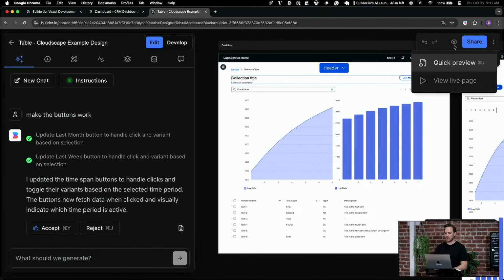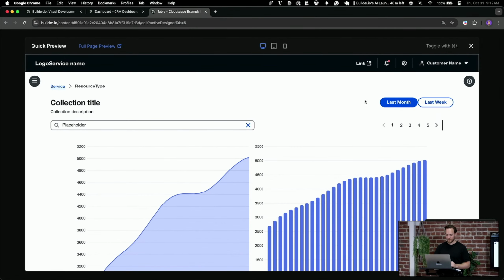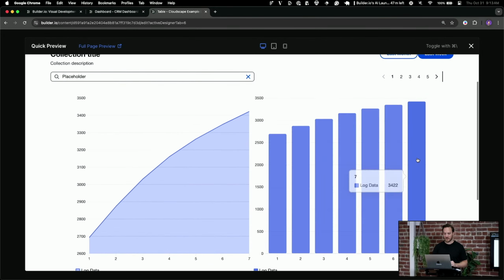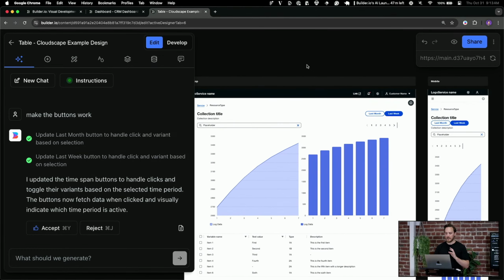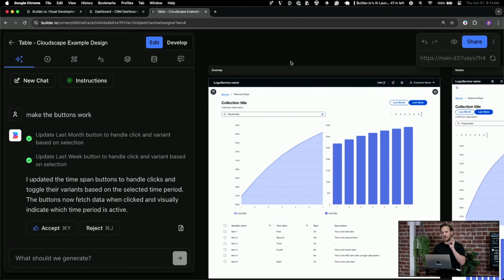And now let's go to the preview mode and try it out. There we go. We got our last month and last week views, and these are actual dynamic chart components. So I've turned these ideas into reality quickly. And again, these are not just prototypes. Every single thing I do in extreme detail is actually done in code.